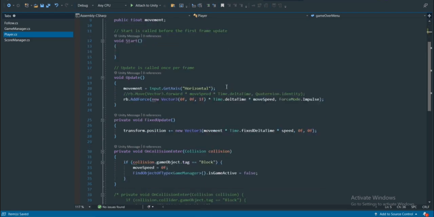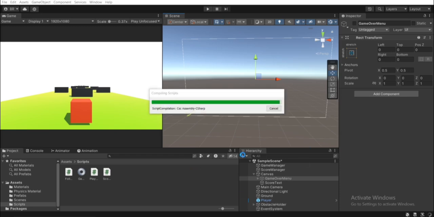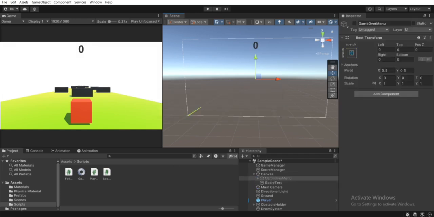And let's move to Unity now, and we should see an empty field appear underneath our player script that says game over menu. Okay, so we need to drag the game over menu there. So just hold a little bit, I have to plug in.